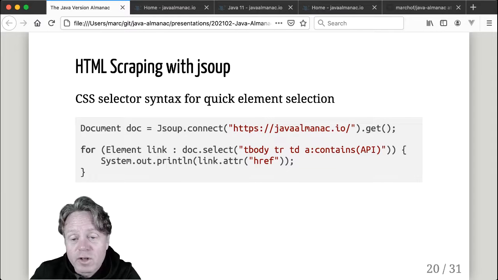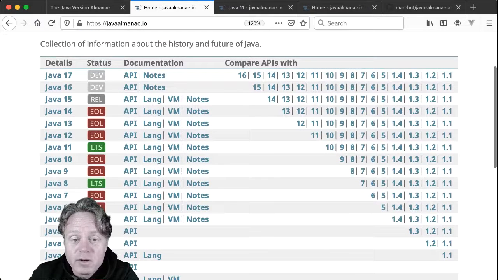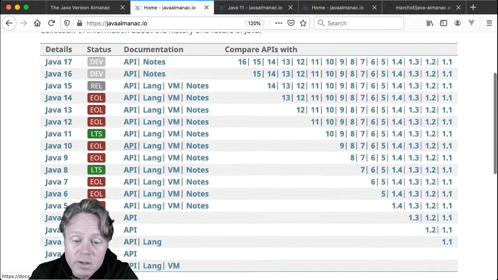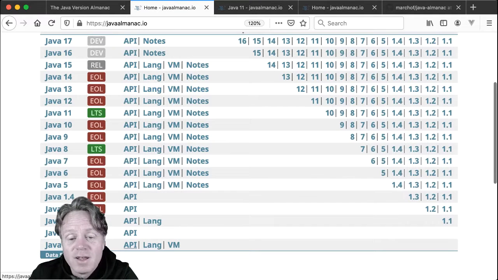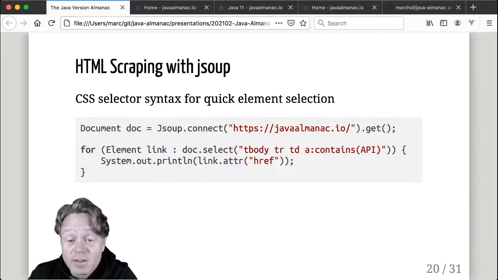So in this case, as an example, I want to grab some information from the Java Almanac IO page itself. Here's a table, and the table has links to the Javadoc. The text of those links is "API", and now the challenge is to retrieve all these links, and that's actually pretty simple with the JSoup library.